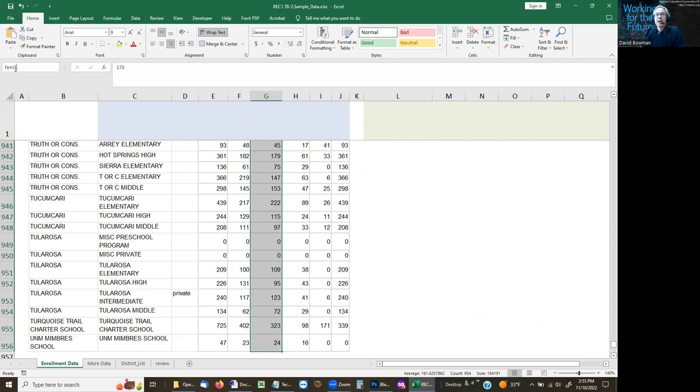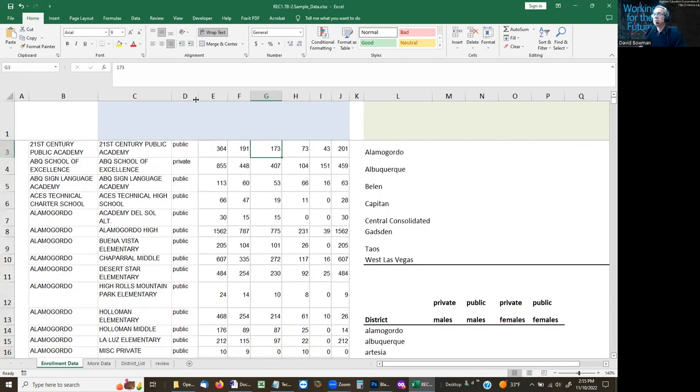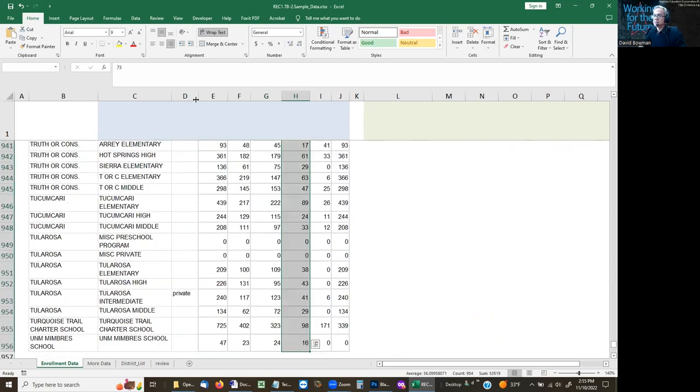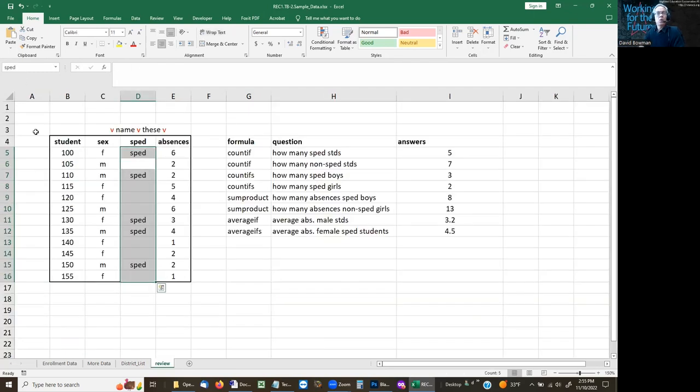I'm going to name that females. I know I'm going to need SPED, so let me highlight that. SPED. Oops. Oh, now look at that. I tried to name that highlighted group SPED, but I already gave that name to a different range of data. So when I typed it in up here, instead of giving it a name, it just went to the range that already has that name.